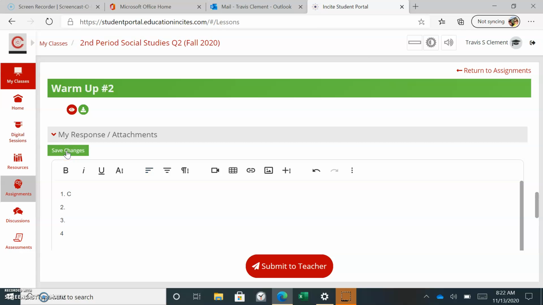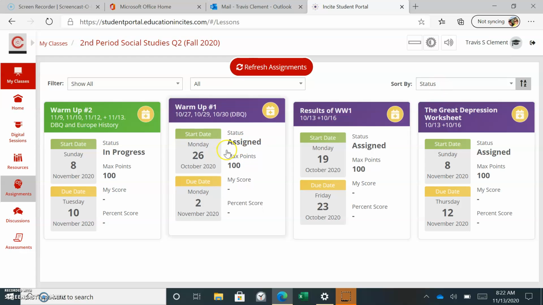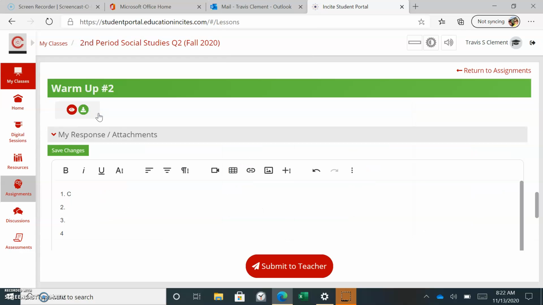All right. So let's say it was the end of class and you didn't get finished, or you needed to come back. All right. So we're out of class, but now it's the next day and we want to go back in to do the next warm-up. We would click on warm-up 2. Oh, look, your answer is still there. So you must hit Save Changes.